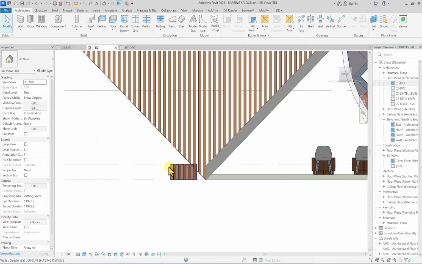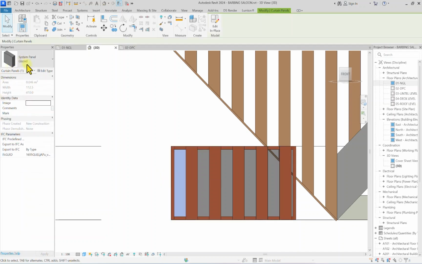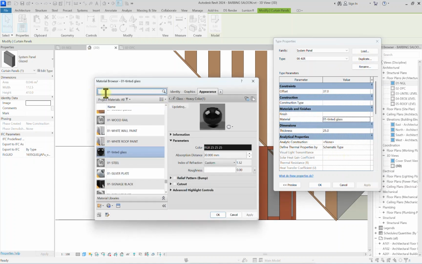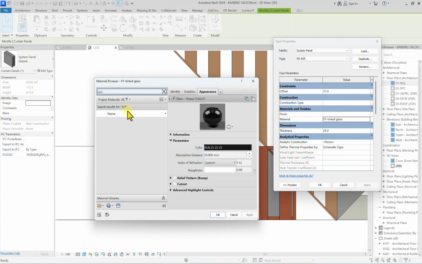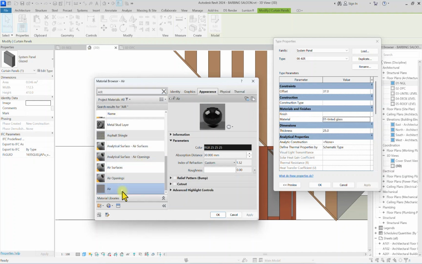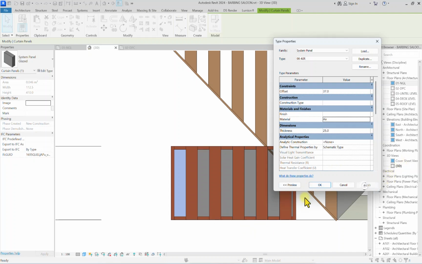So after doing this, we can now press Tab, select one of these panels, click on Edit Type, click on Duplicate, and call this 0A. Then I'm going to click on OK. So I'm going to change this from tinted glass to air, because air is invisible in Revit, so it's not going to be there. Then I'm going to look for air material and press Enter after searching it. It should be here. So I'm going to click on this air, graphics, use render. Okay. Click on OK. Click on Apply and click on OK.